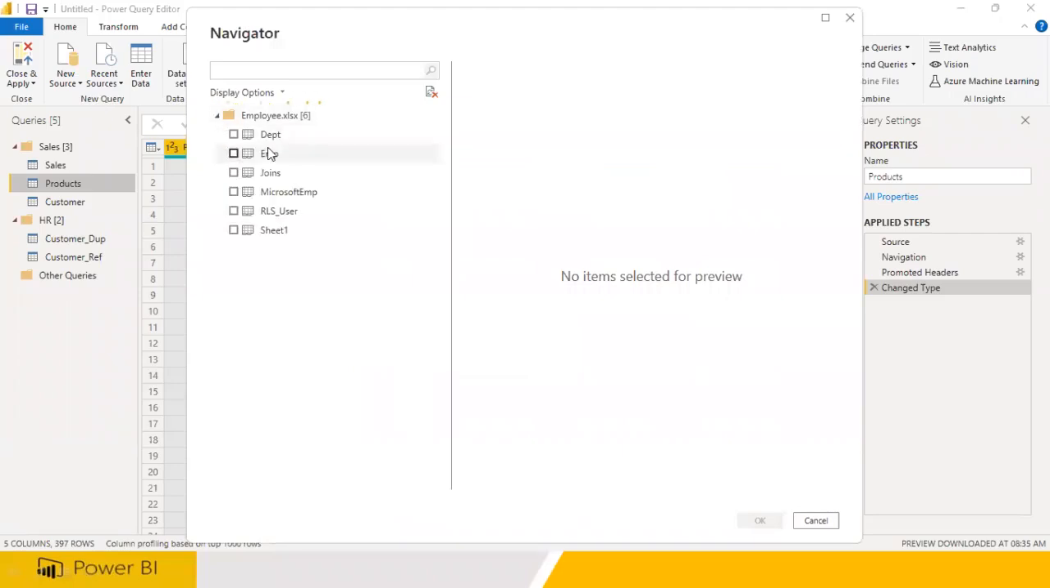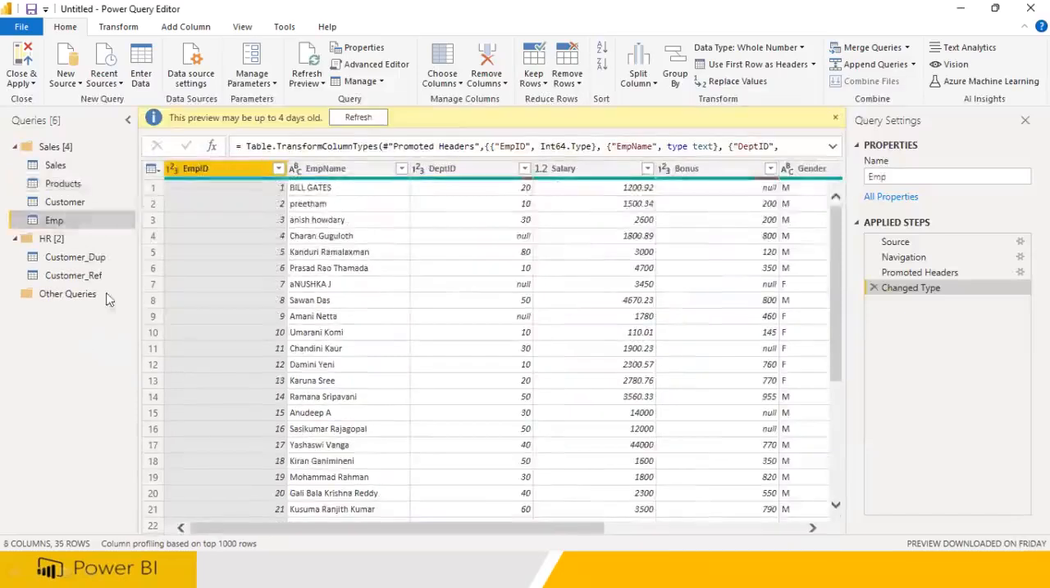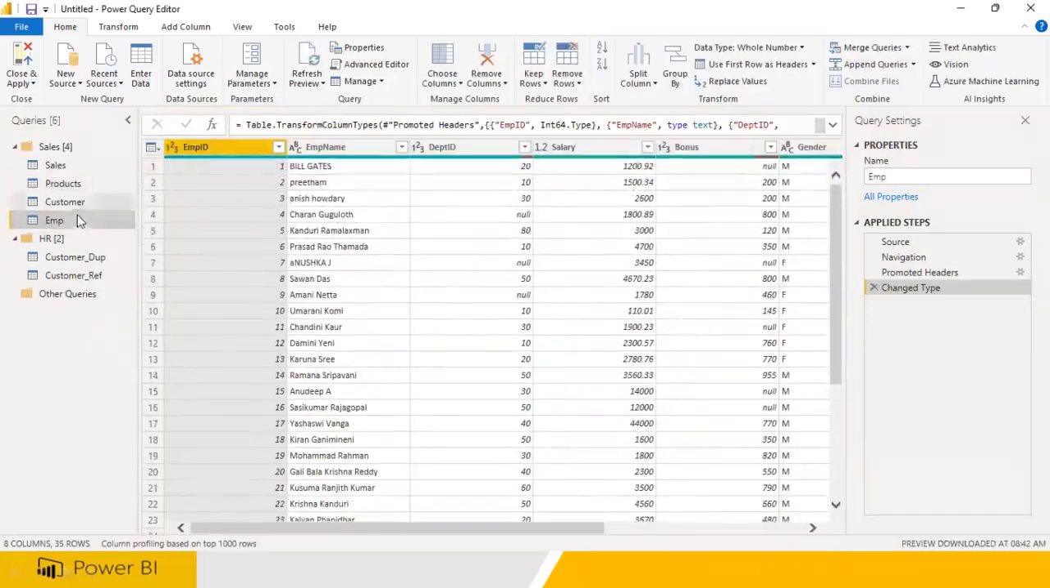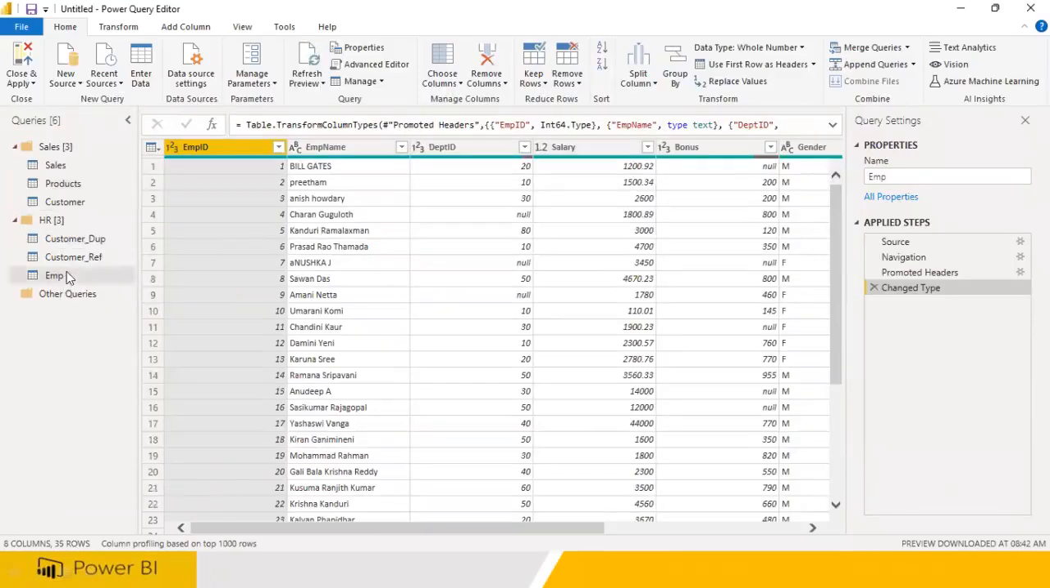Let me go to recent files. Let me load employee data, and I wanted to take the employee data. Okay, so what is the employee file I have? Let me move this to the HR. Okay, let me have employee data.